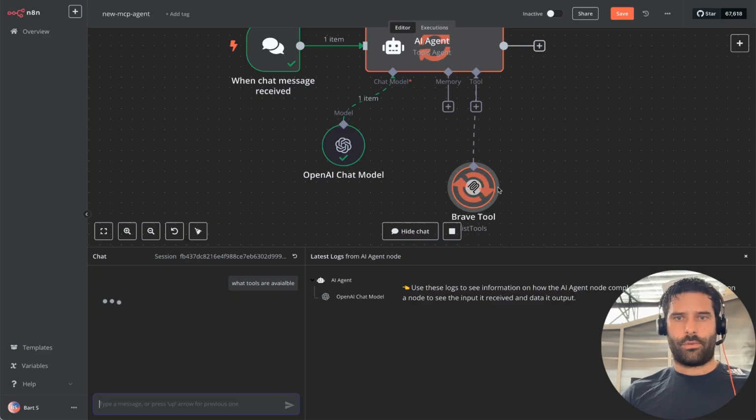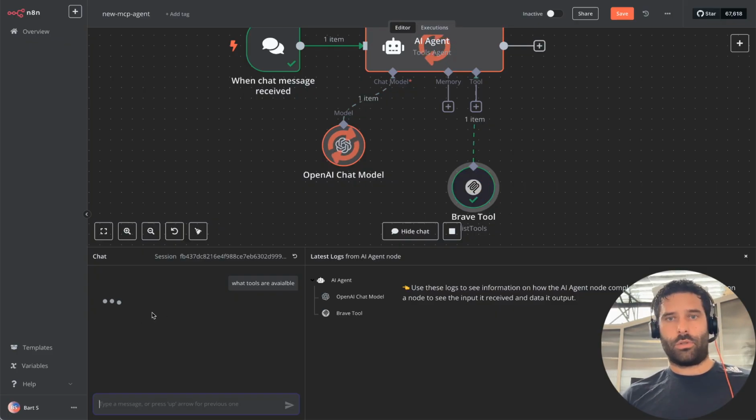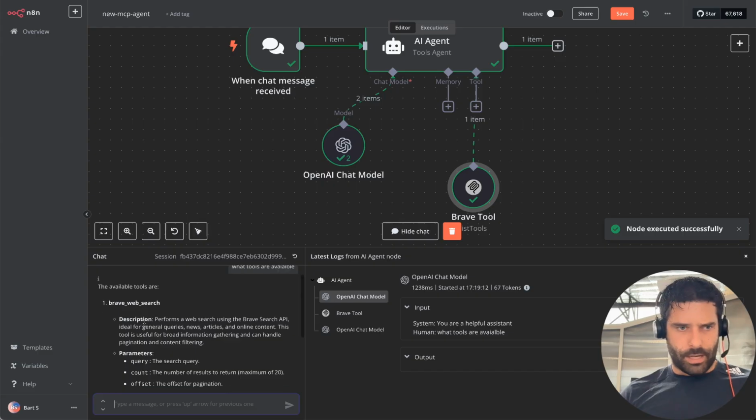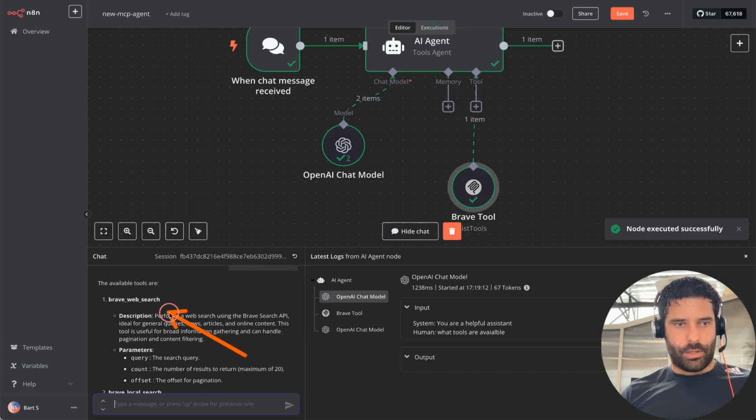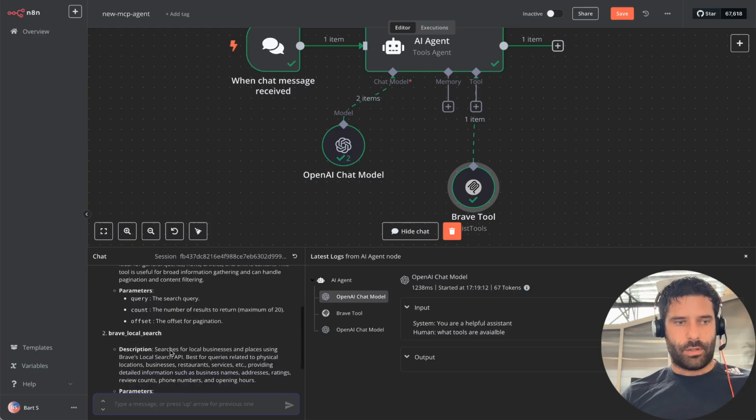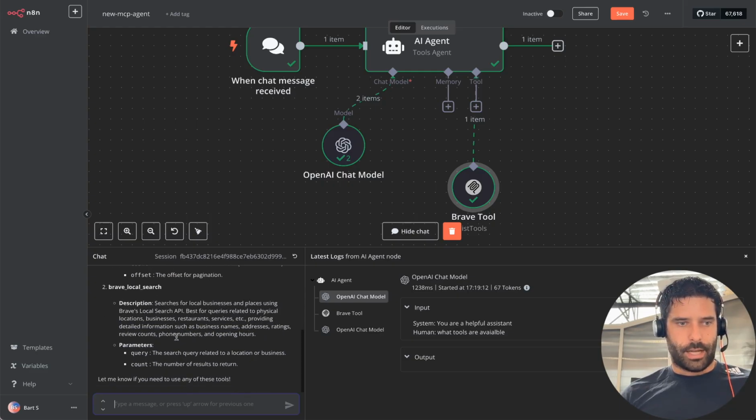And if everything was successful, our configuration was successful, we'll be able to get basically a response of all the tools, like the different ways we can interact with the Brave MCP. Okay, so we have, really cool, web search. It defines the description and the parameters for us to use. We have local search and the parameter. So we got two different ways we can interact with the Brave MCP tool.